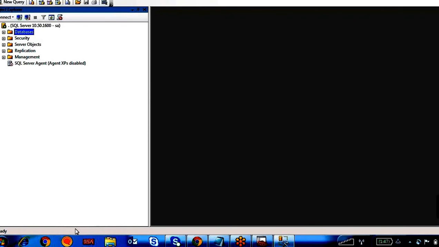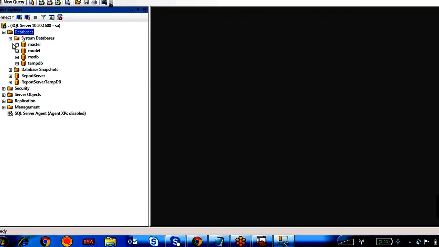Right. So databases. If you are coming to databases, there are system databases. What are the system databases? System databases are the databases we are not creating. By default, at the time of installation, it automatically creates these 4 databases. So what is the functionality of each database?